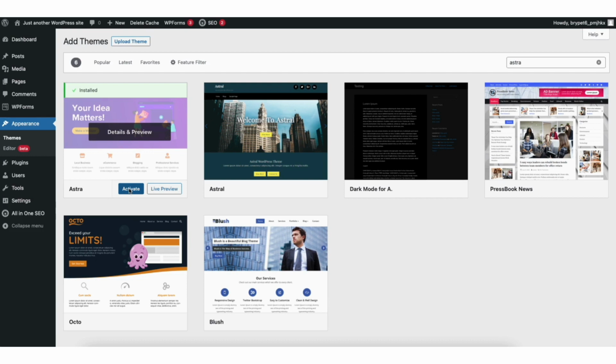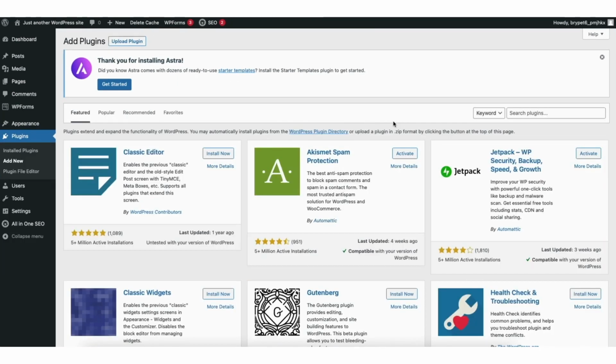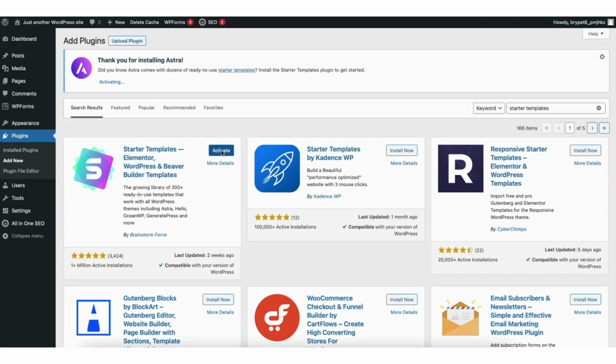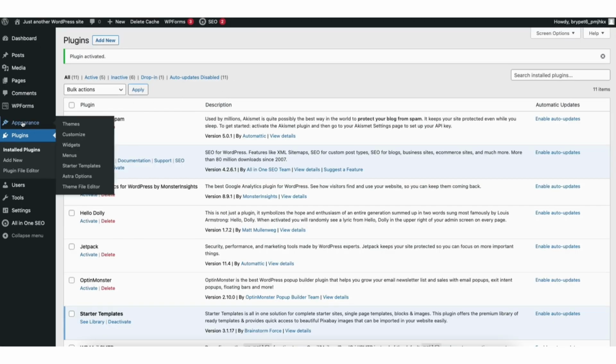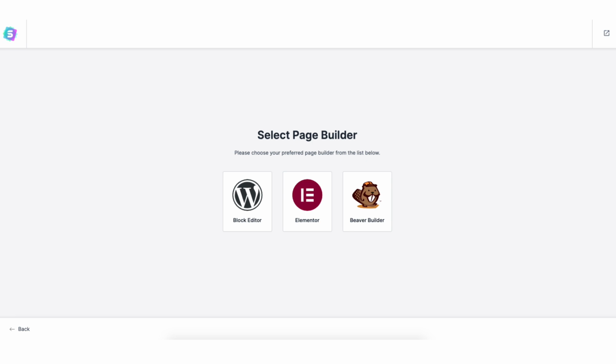Once it is done activating the theme, you want to find the Plugins tab in the side menu. Click Add New. In the search field, type in Starter Templates. You now want to click Install on it, then click Activate. Hover over the Appearance tab in the side menu, click on Starter Templates. You now want to click the Build Your Website button. Choose Elementor for the page builder.